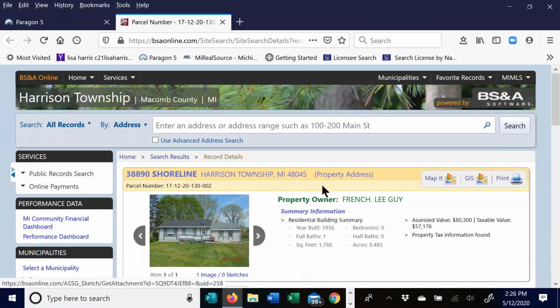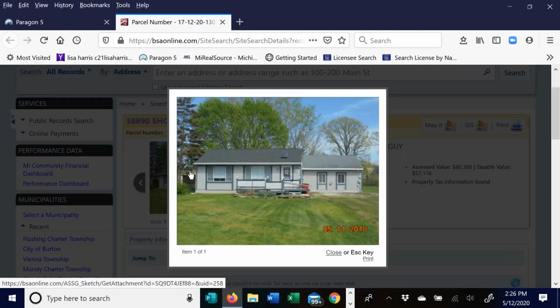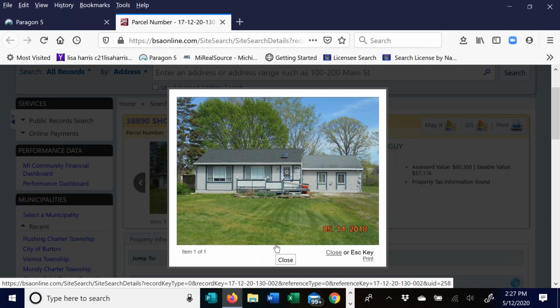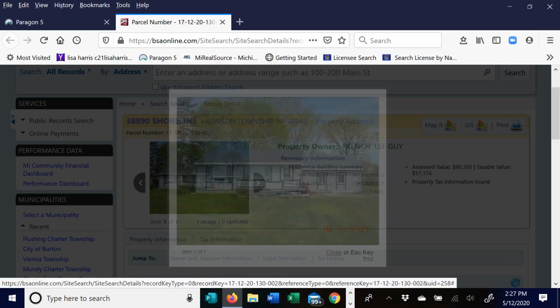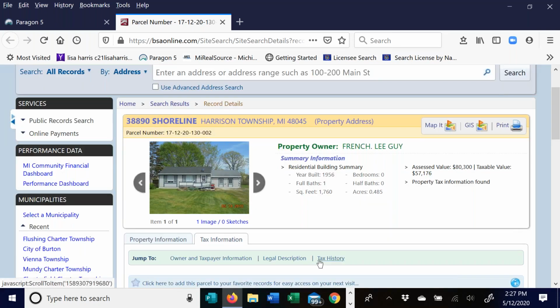And photos here, if there's additional photos, a lot of times they'll have a sketch. This one doesn't have it, but they'll show a sketch of the house, and you can see also the square footage from the drawing. Those will show up in here also. Last picture here, it looks like they went out in 2018 and took one of it. I'm gonna close that out. Okay, so that is your BS&A.